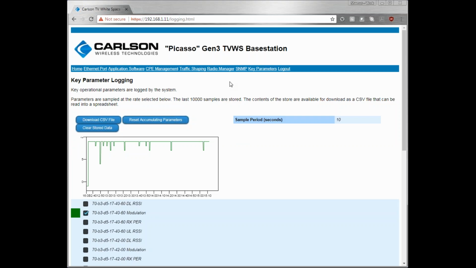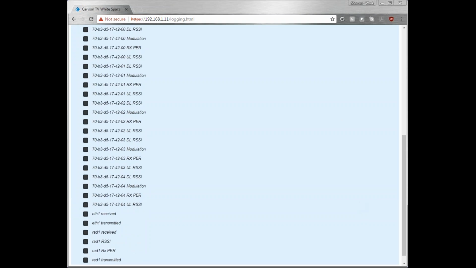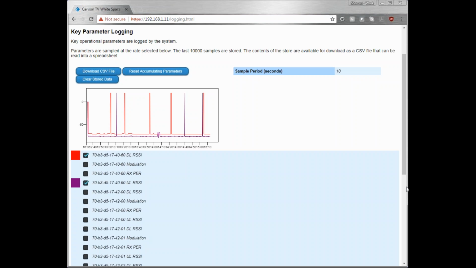The Key Parameters section is where all of the performance logging and graphing occurs. From this tab, you can see the most recent details of the performance of the system, including the modulation that's being used, the signal levels, and packet error rates, as well as the data that's being transmitted and received on any interface. This graph, for example, is showing me the current uplink and downlink RSSI values for my client. From this screen, you can clear the logs. You can also download the logs as CSV files to be imported into another program.